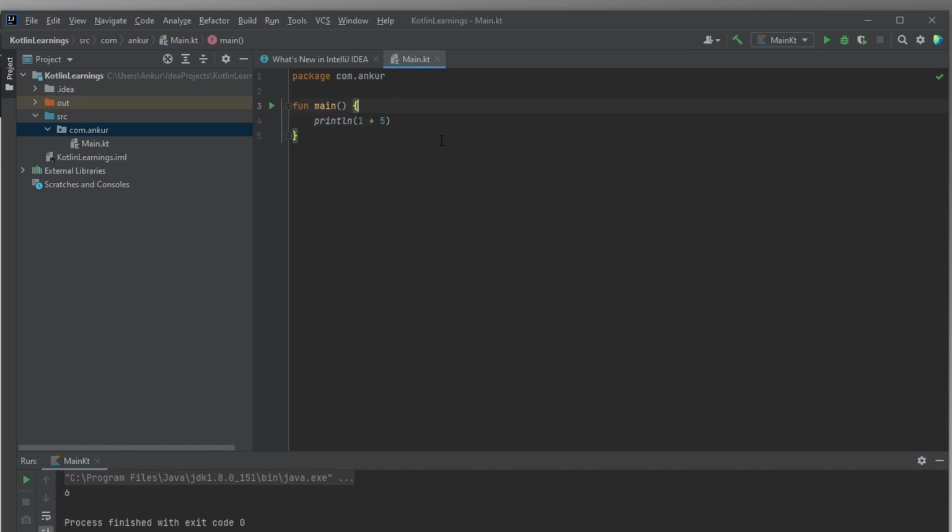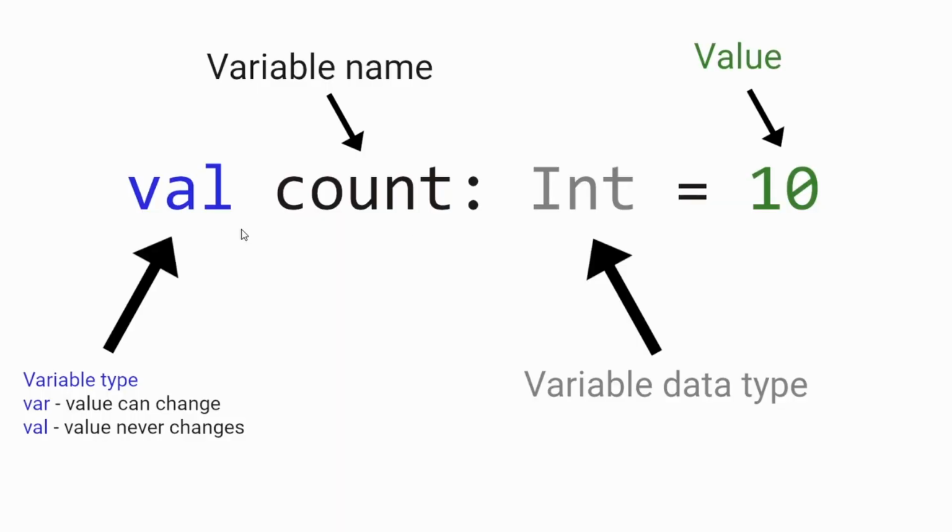For that, let us first define a variable. So val, which is short for value, or var, which is short for variable, count, which is the variable name, and then the type equal to 10. So this is the statement that we have just written. So this is the declaration. This is the start of declaration of the variable.